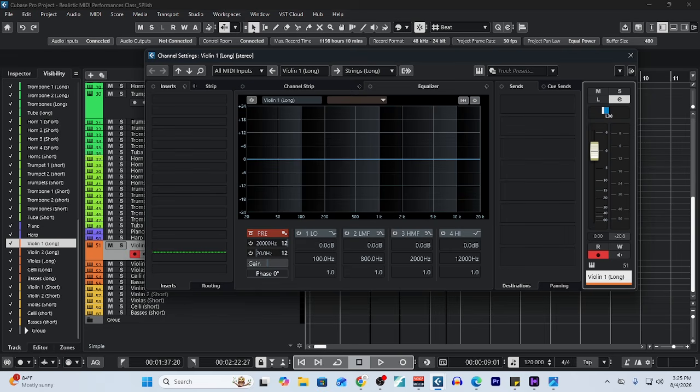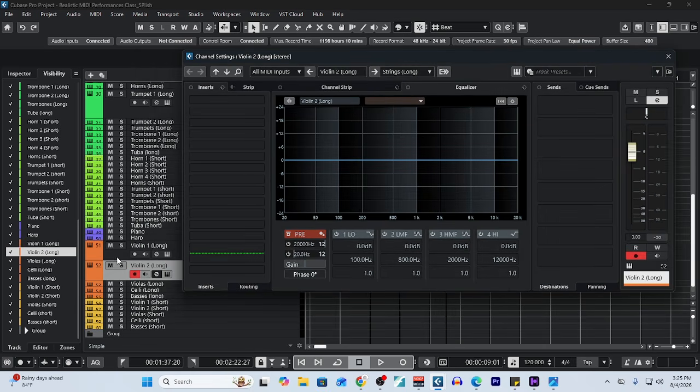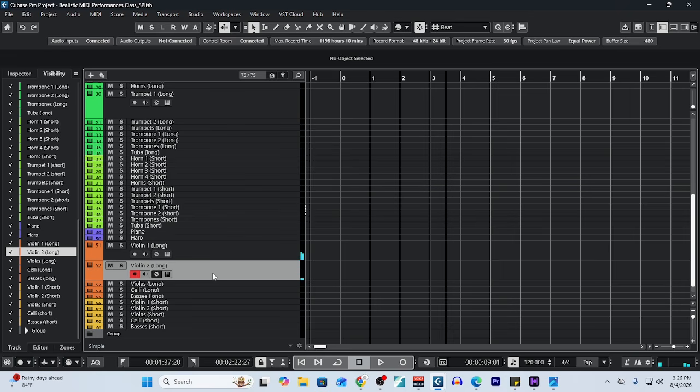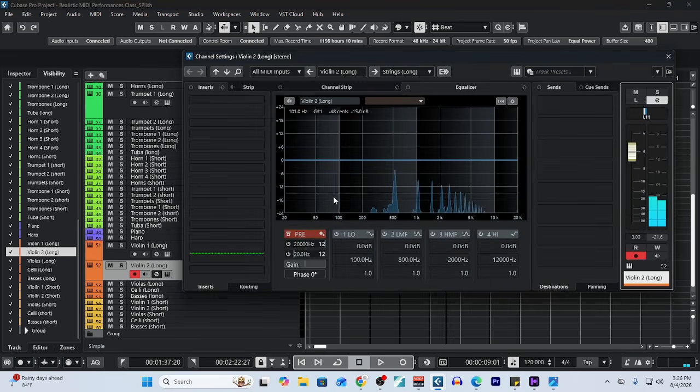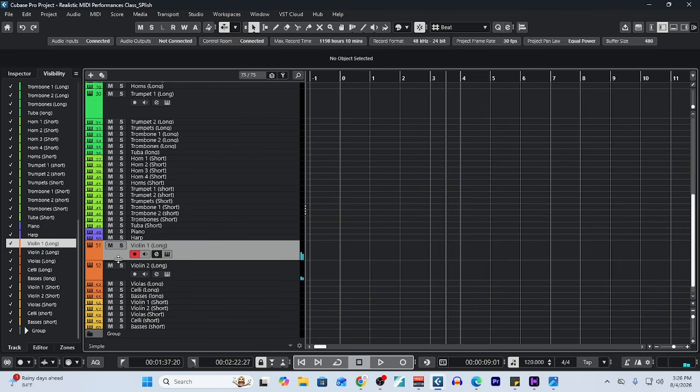Once I have my first violin situated, I would then move on to my second violins, which need to be situated a little closer to the center, using the track I just panned as reference. There we go. That's a subtle difference, but to me that sounds good. I would then continue this process until I have successfully panned each member of my string section.